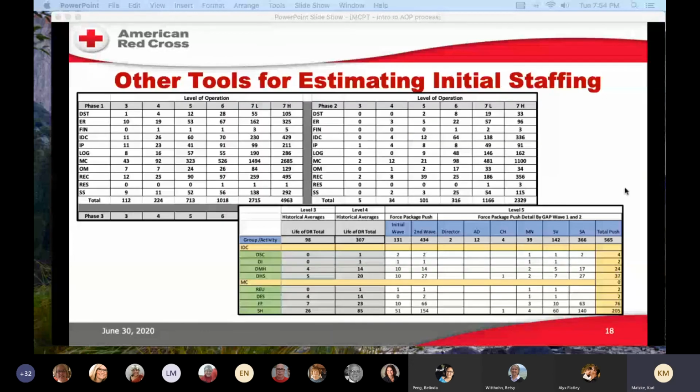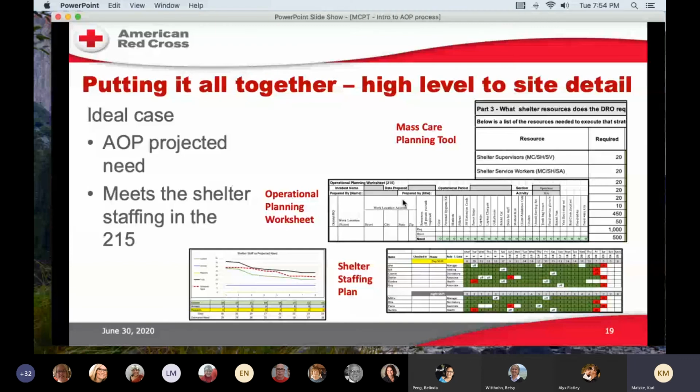That meets in the middle at the 215, our operational planning worksheet. The bottom sheets here are what you have. The top, in terms of the projections, are theoretically what you need, or what you are required for the operation. And then you wind up with the subtraction getting your need. In the ideal world, these tools match up.